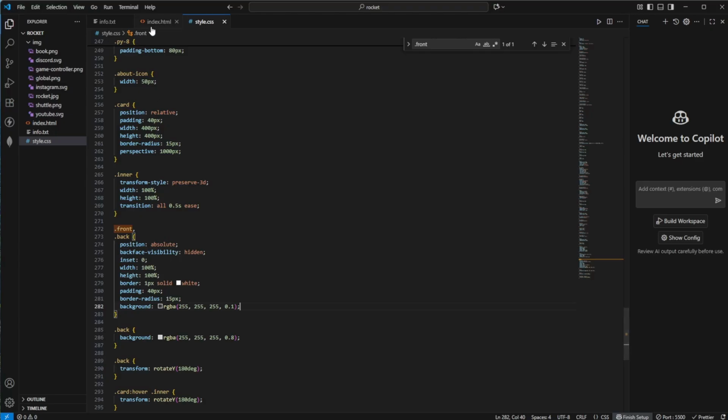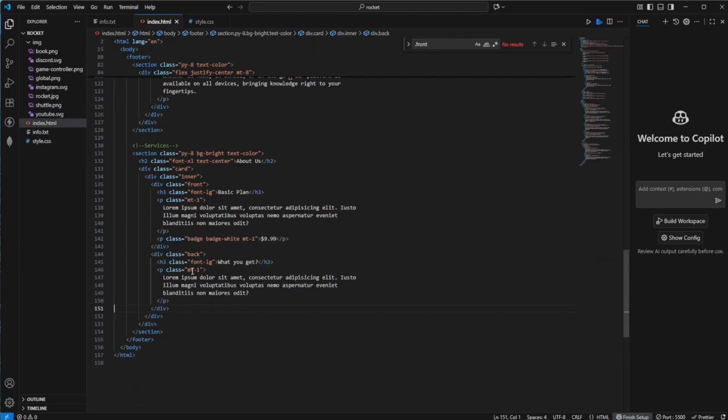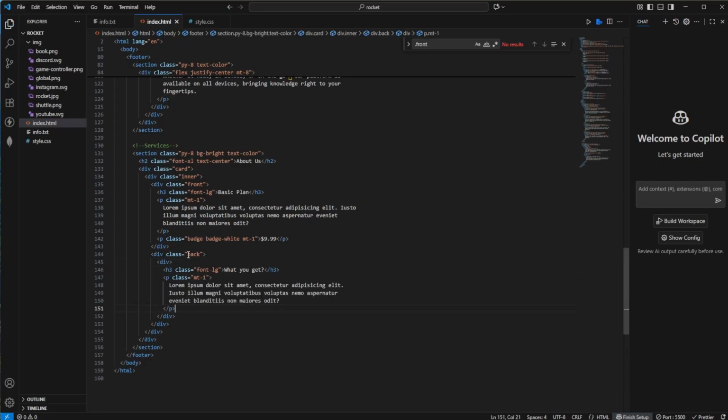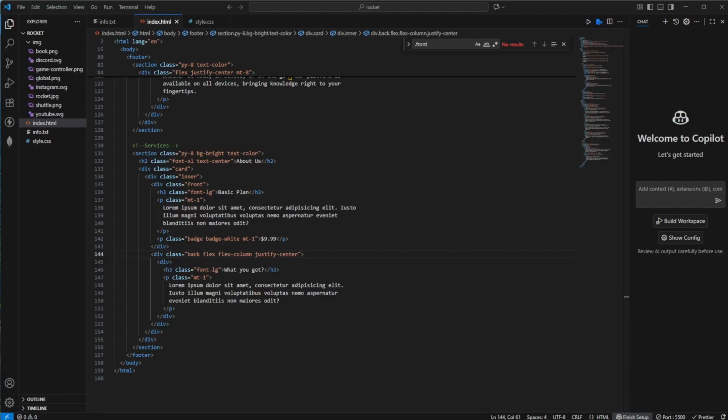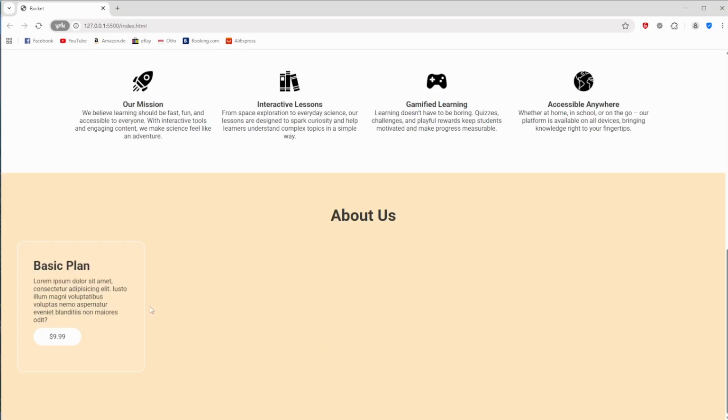We could also try to justify the content in the center by putting all of this inside of a div, and then we use flex column and justify center. So now our text is in the center. Let's also use text-center, and this one looks pretty cool in my opinion now. So now we have this basic plan with the price and basic information.